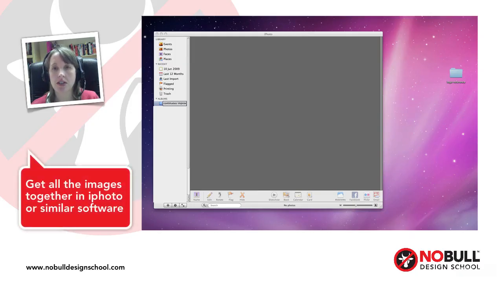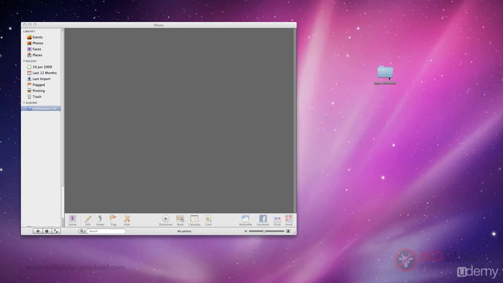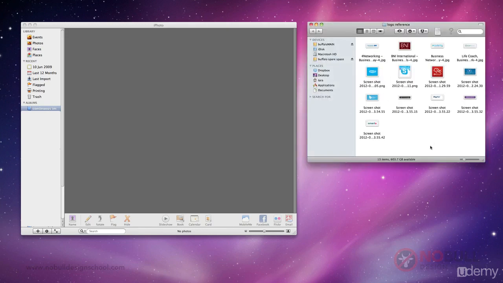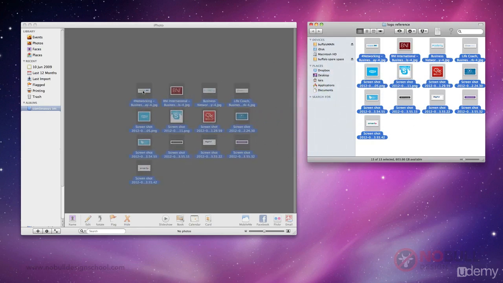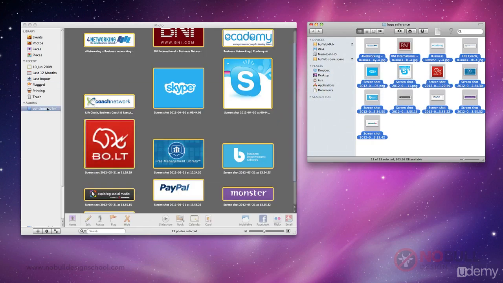Now once you've got all those images, you can put those in a folder and then drag them over into iPhoto. And to create a new album in iPhoto, you just go File, New Album, and just basically grab all those images and drag them over. And the only reason we're doing this really is so we can see everything in one place.